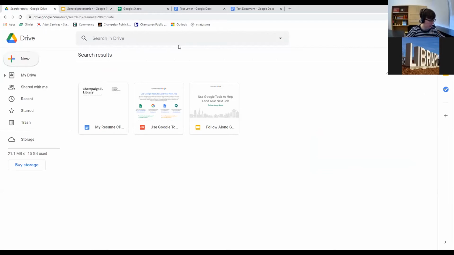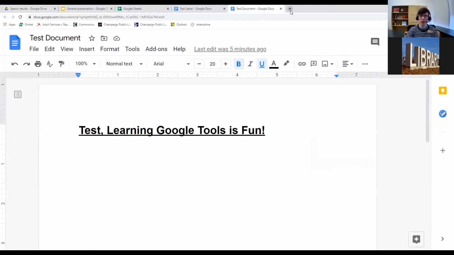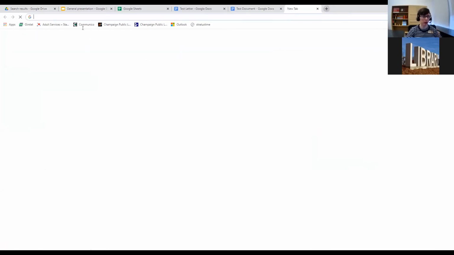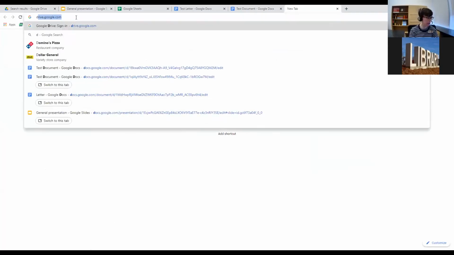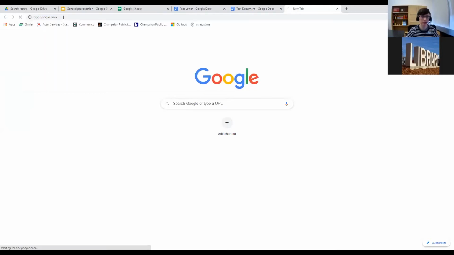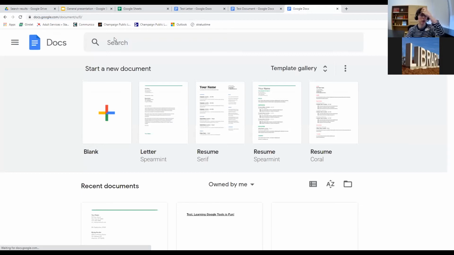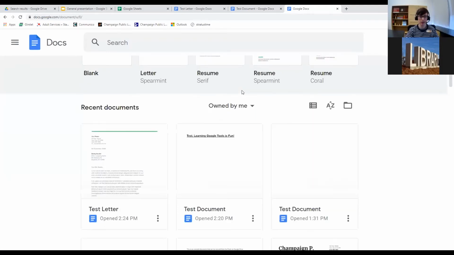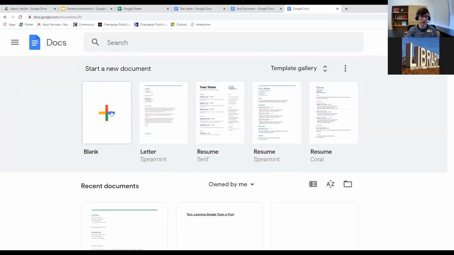So let me go ahead and get back into Google Docs. Like with Drive, there's also a way to get directly into Google Docs. If I type in docs.google.com up in my address bar at the top of my web browser, and then I hit enter, it will bring me right into the Google Docs page. It looks like it brings me right into where I can start a new document.